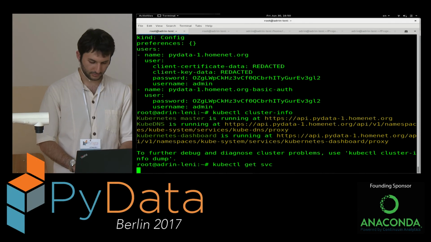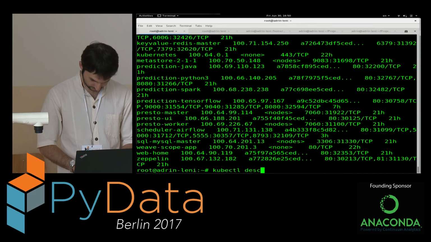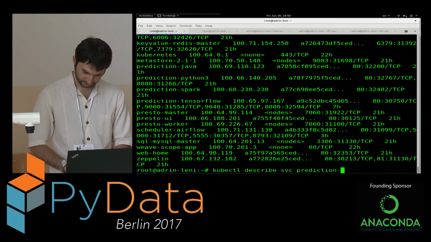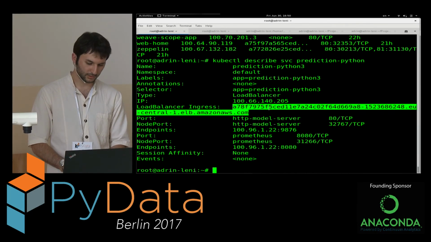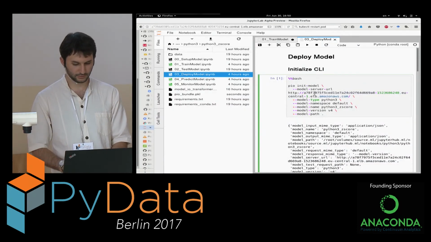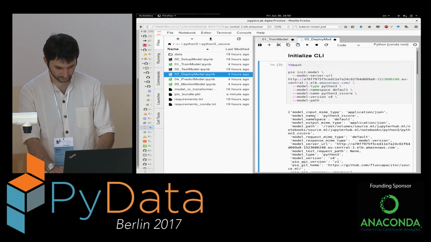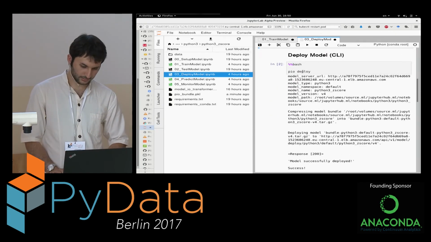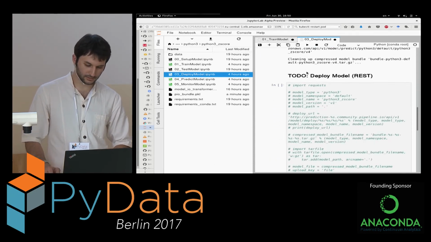So what services do I have? A whole bunch of them. Tell me what prediction Python is. One of the values there is your server address. And then you copy that into here to push your model there. And you deploy, which again compresses everything you have and sends it to the server.